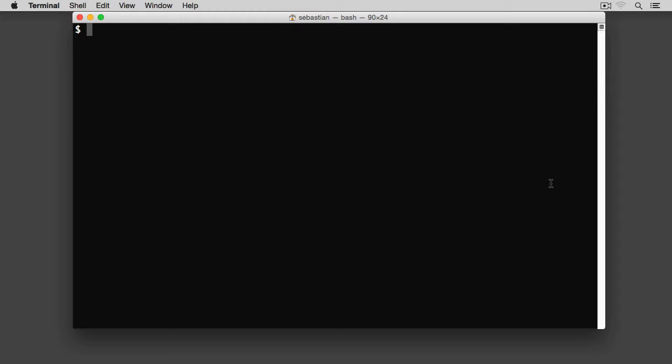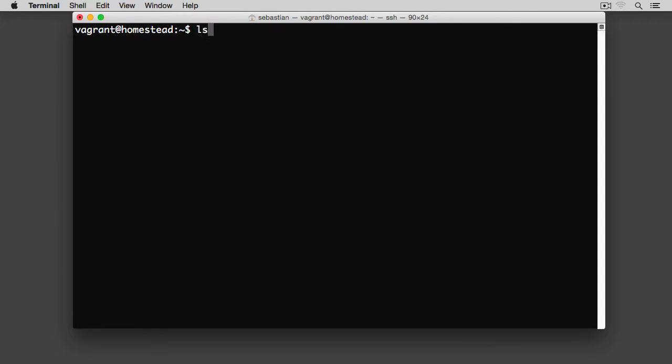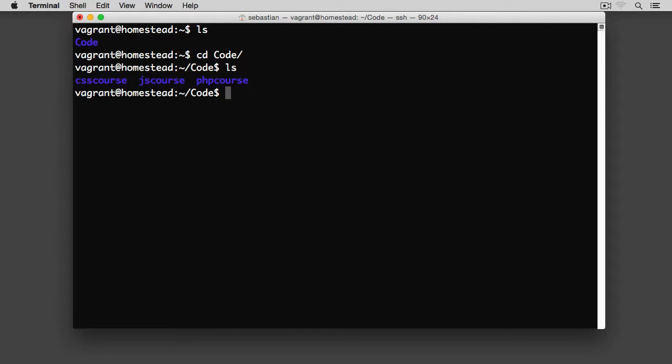Next thing I'm going to do is to actually SSH to Homestead. And to do this, I'm going to use the command homestead ssh and hit return. What this does, basically, is use the previously generated SSH key to connect to the Homestead via SSH connection, secure shell, in other words. And as you can see, I'm now connected. If I do ls to see the directories, you can see the code directory where we store our files. This is basically a mirror of our local copy. Then we go cd code, ls, and we can see all these directories we've created earlier.